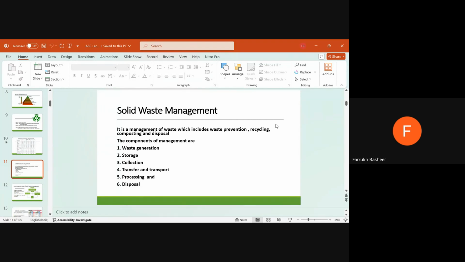Treatment is the last part, but how we are going to collect, how we are going to store, how you are going to transfer and transport, that all depends upon different conditions. So that should be the part of a solid waste management. So the components, or what we call the principal functional elements of solid waste management, are waste generation, storage, collection, transfer and transport, processing and disposal.